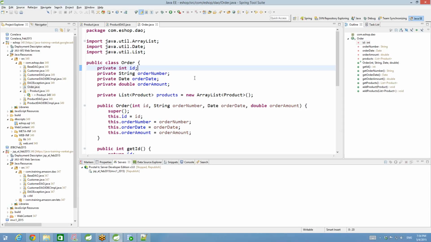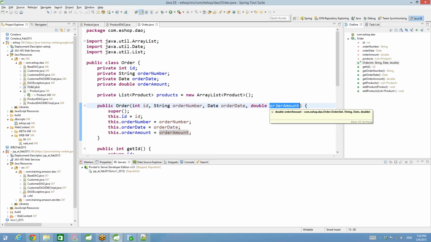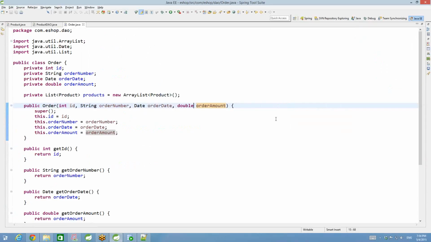Order o1 equals new Order, with order ID 1, order number XYZ, order date today, order amount $1,000, and then you say dot product. In fact, shall I tell you something? Can anyone tell me if I did something silly? Can anyone find out? Our object design is not so great. Realistic, I think it's not realistic. What do you mean? It's okay, I mean, for our purposes.